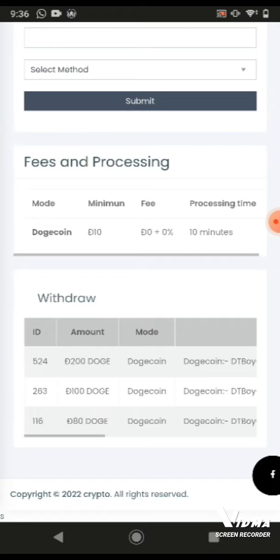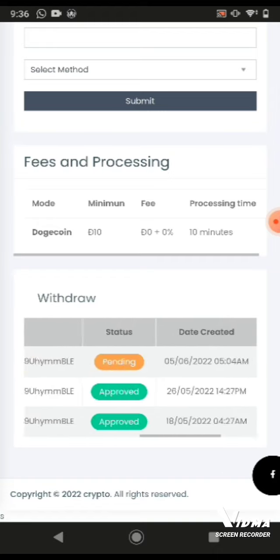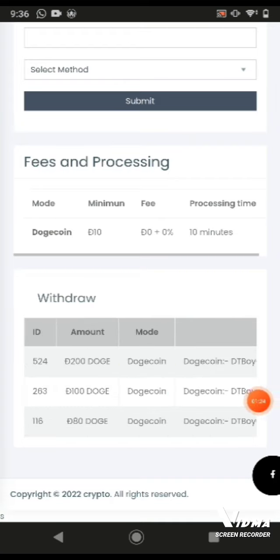You can see I withdrew 3 times from here, and 2 times I received my withdrawal. The first time was 80 Doge, the next time was 100. Right now it's 200 Dogecoin I withdraw from this website.